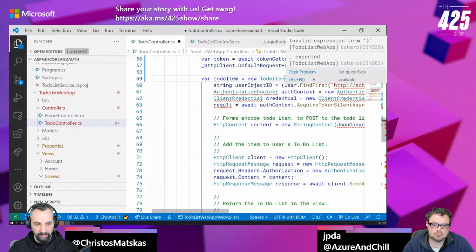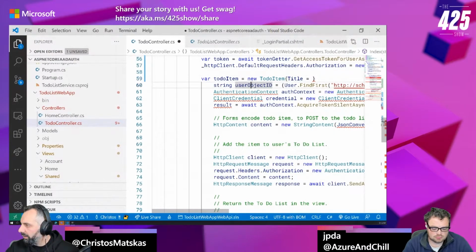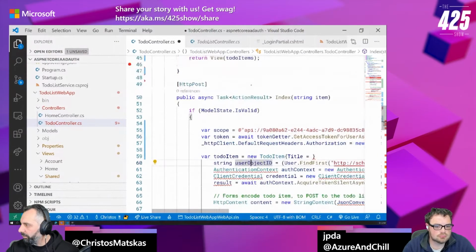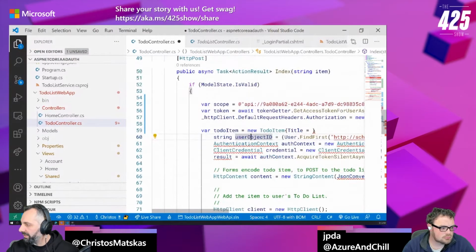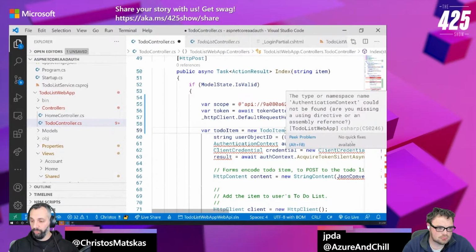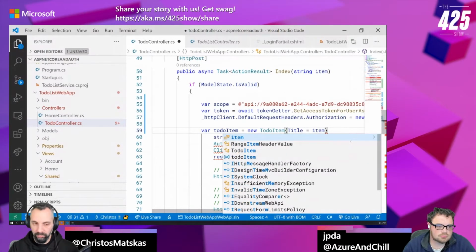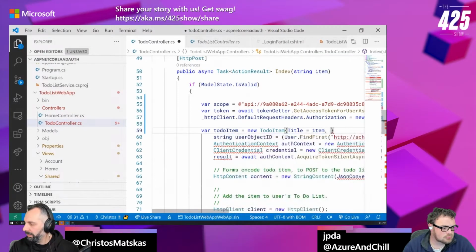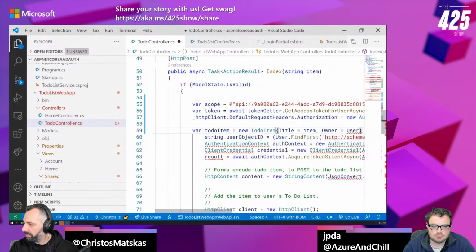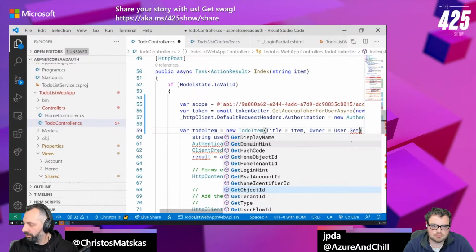Title would be... what are we passing in? An item. So we're just passing the to-do item. So that will be item... sorry, the actual to-do string. Right? What do we need to do? And then the owner should be the current user. So user dot get object ID.